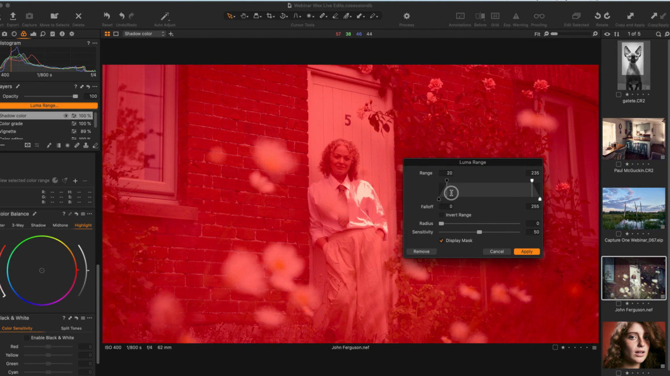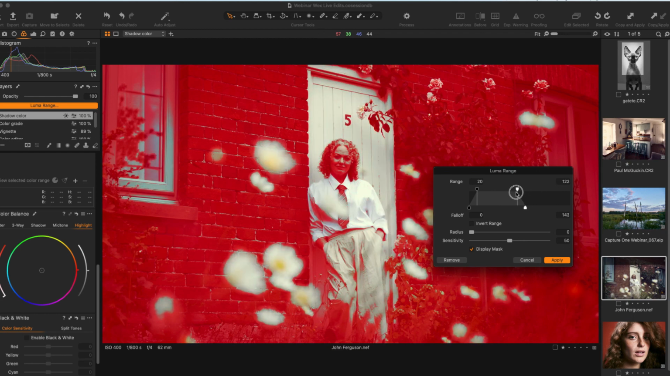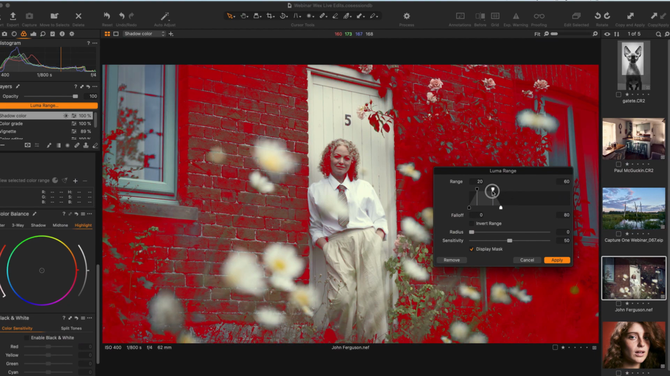This time I want to isolate my shadows, so I just need to play around with my Luma Range tool, and you can see that the mask is being modified, and it's leaving out all the pixels that don't have this luminosity range that I want to work with. I want to work with all of my blacks, just like that, and that will be more or less it. I'm just going to add some color to these shadows.